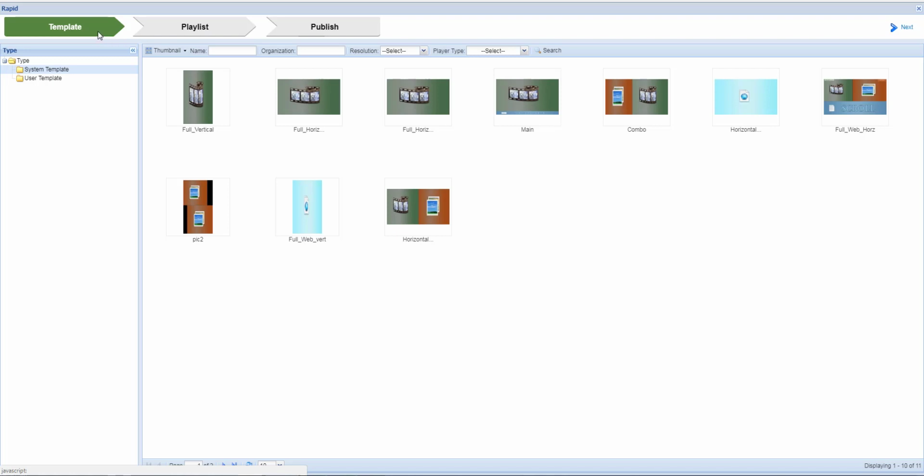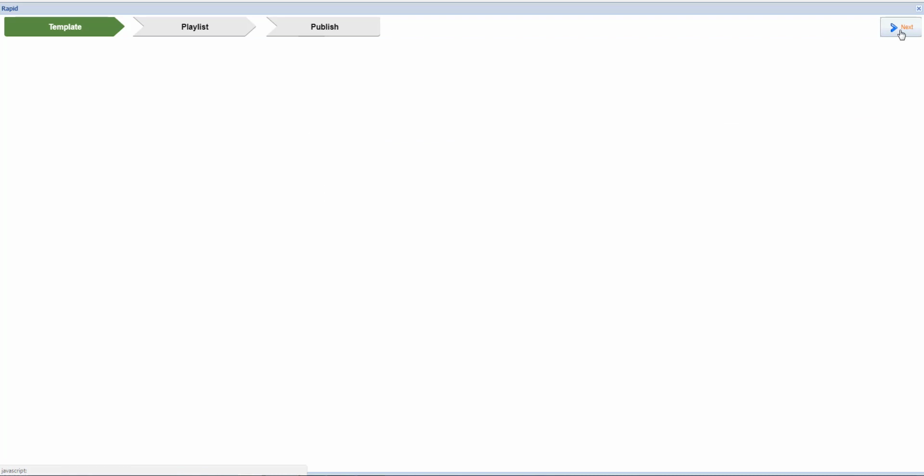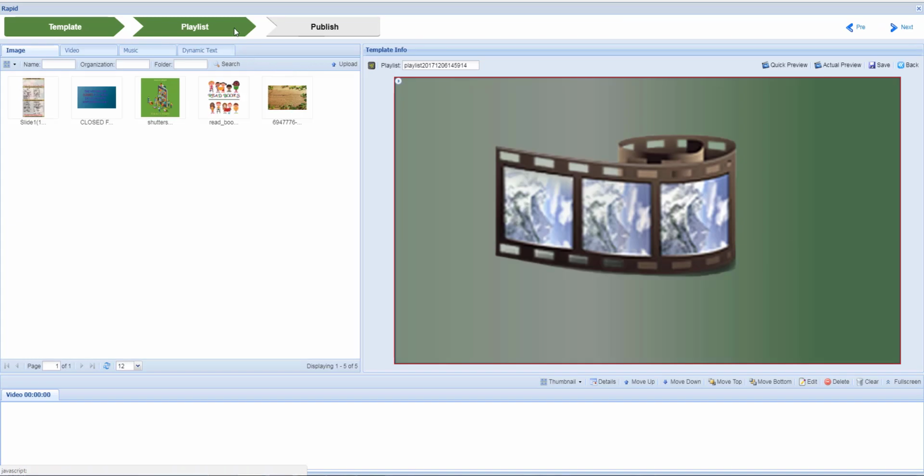my first step. My first step is to select my template. My template is the orientation in which I've mounted my sign. For this demonstration, my sign is mounted horizontally. So I single click the template I'm looking for and I mouse over to the upper right hand side to the next button. Selecting next brings me to my playlist and second step.